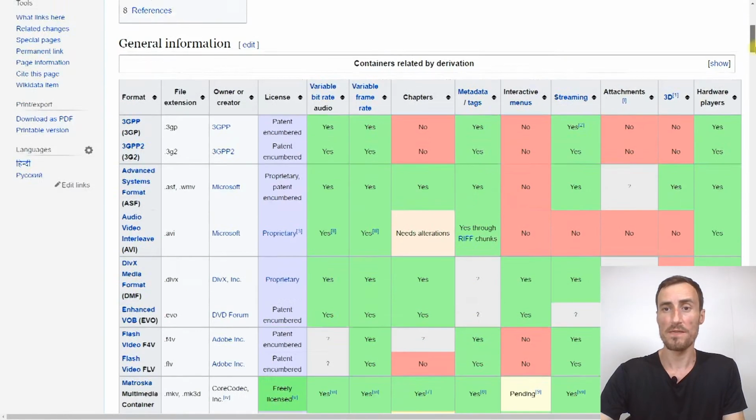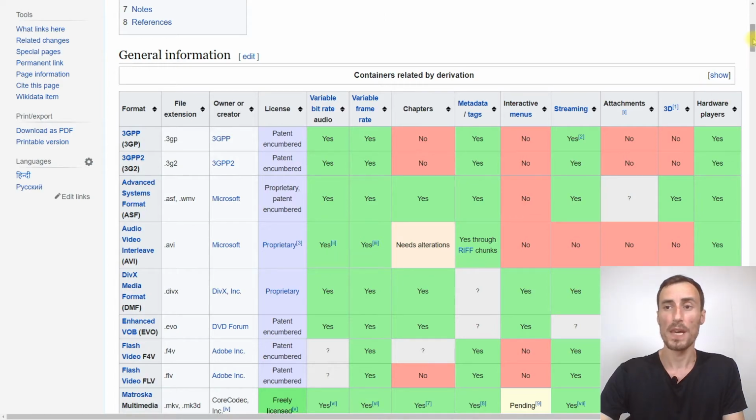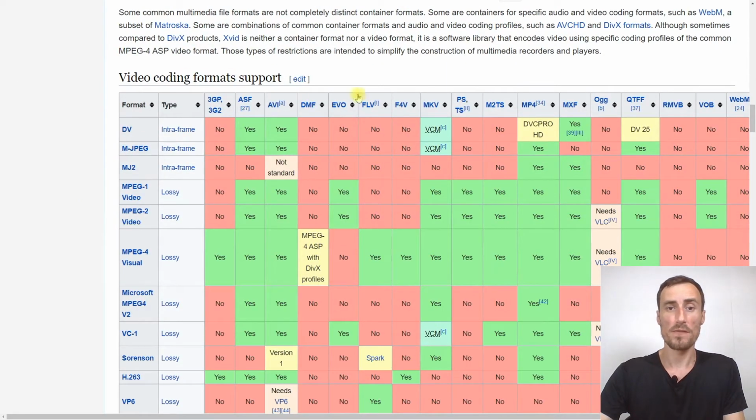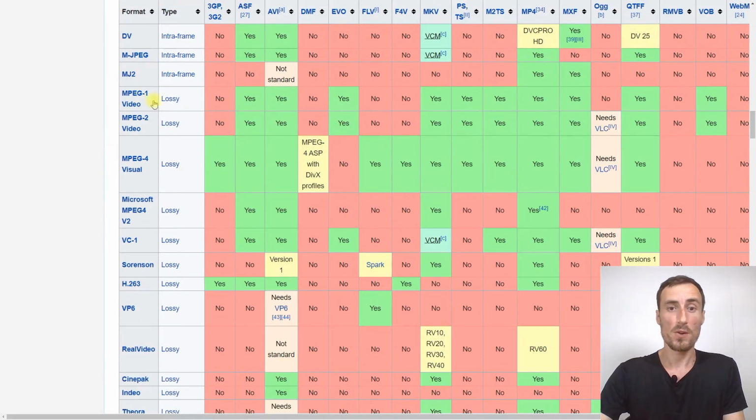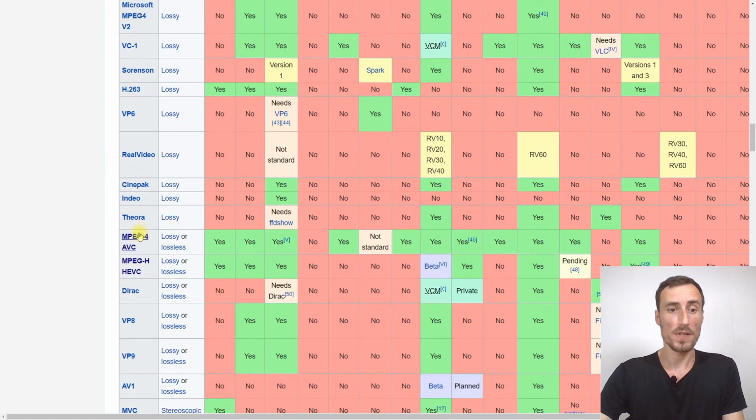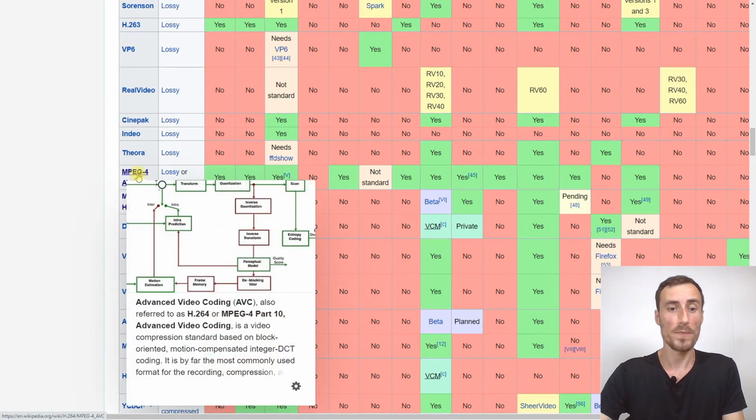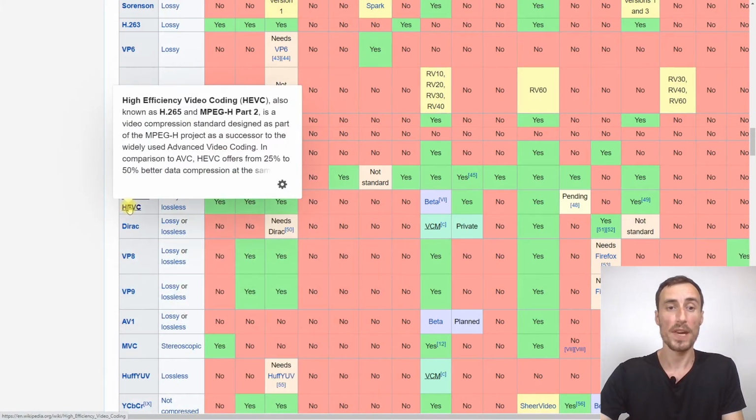They have different specifications, what you can actually do with them. Likewise, there are also coding formats that are put inside the container. There is quite a lot of them, and each of them has different kinds of strengths. So we can see here, for example, MPEG-4, which is H.264, the most common encoding format. There is also HEVC, which is H.265, the successor of 264.